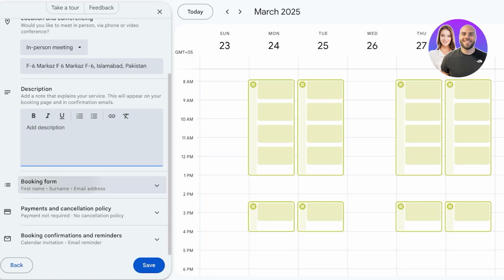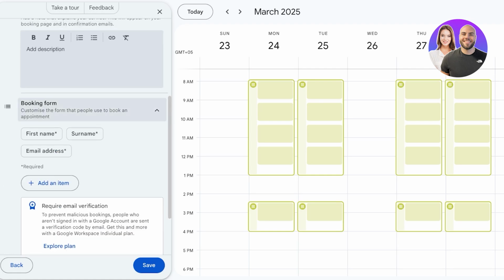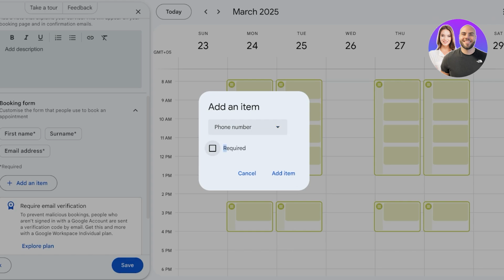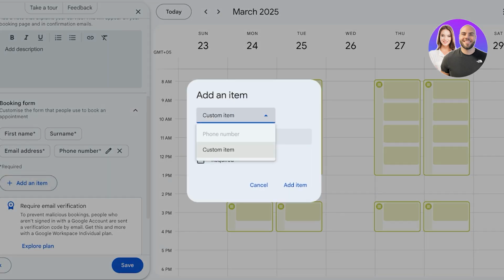Then you have your booking form. So the booking form by default has first name, last names, as well as email addresses. You can click on add an item if there is anything else you require. Let's say I require their phone number. Then I can also add my own custom items. Let's say I require them to provide maybe their phone number or address or whatever else it might be.